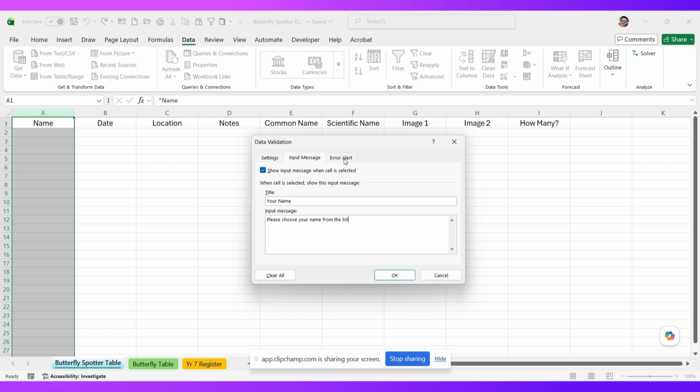Now, this is the important one. It's the one called error alert. And this is what happens if they type something that isn't in that named range called first name, or whatever we called it. So if they spell their name differently, or if there's a child that you haven't thought of, or maybe the teacher wants to do the spotter and you hadn't remembered to put them on the list, at the moment, it won't allow that to happen because it's set to an option called stop.